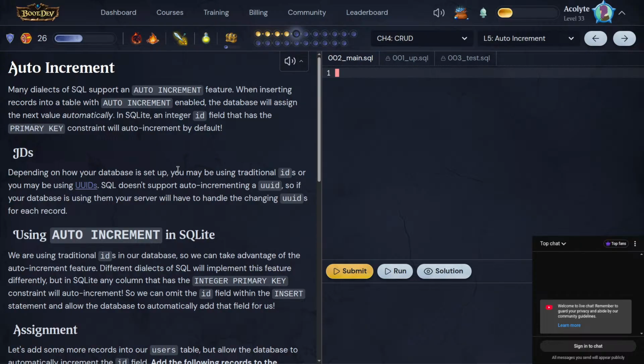IDs. Depending on how your database is set up, you may be using traditional IDs or you may be using UUIDs. SQLite doesn't support auto incrementing a UUID, so if your database is using them, your server will have to handle generating the UUIDs for each record.